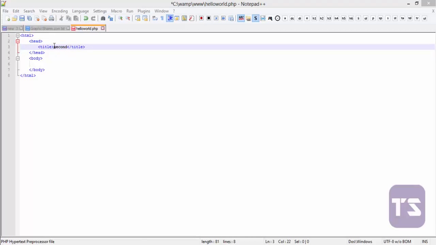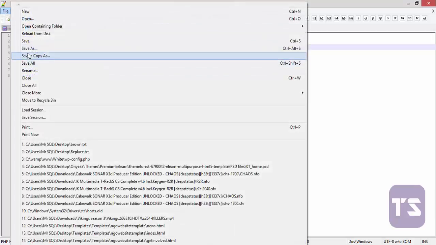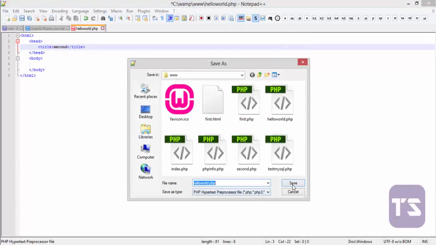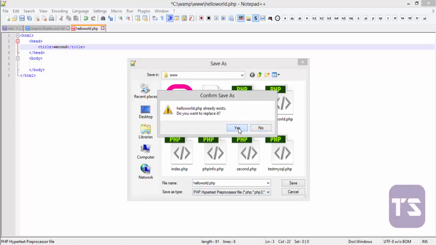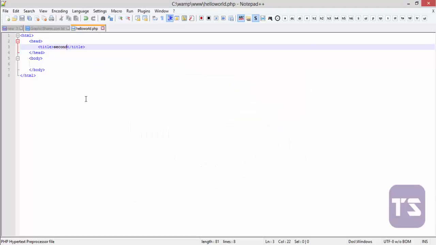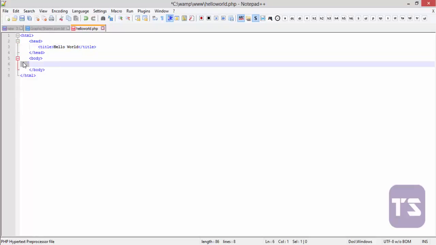Now we have our second.php file that we've already created. I'm going to go ahead and do a save as on that file, and I'm going to save it as helloworld.php. Remember, PHP is very important. And I'm going to change the title right here to Hello World. Now I'm free to put PHP code in here, and the website will take that file, process the PHP code that is in there, and send the result to the browser. So let's go ahead and do that in here.